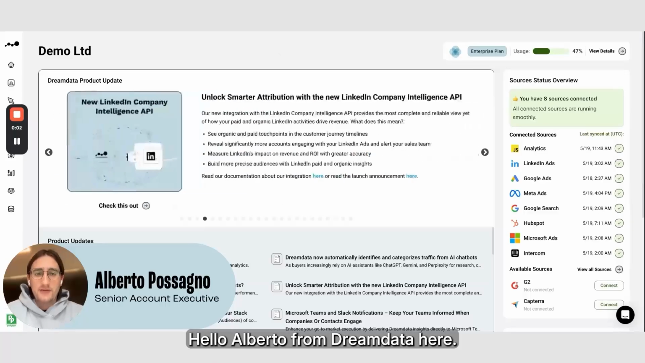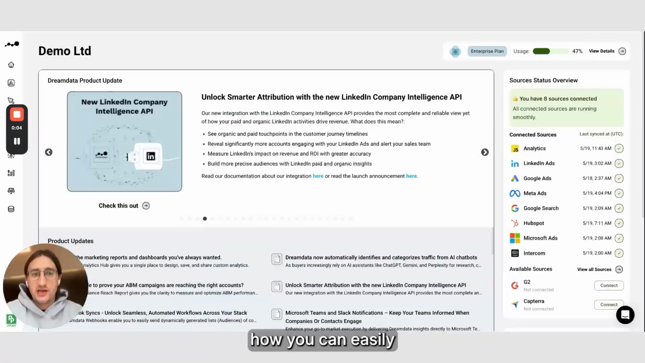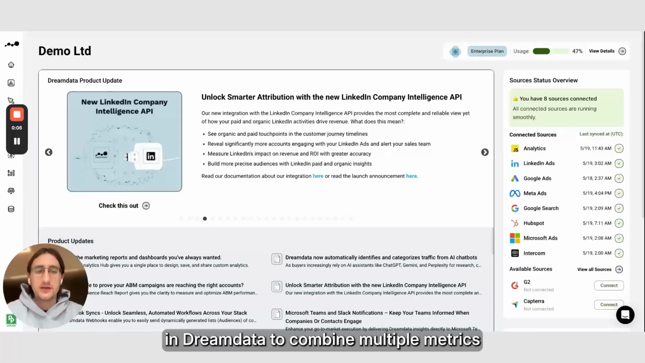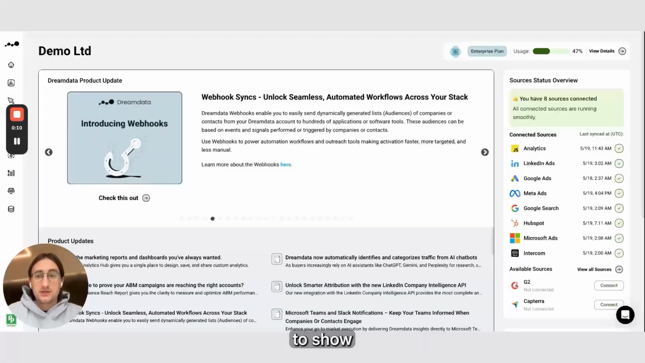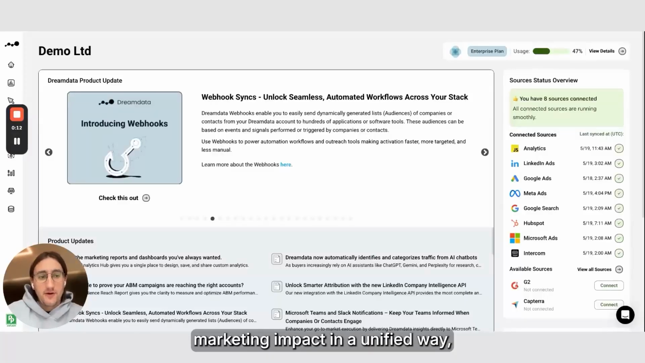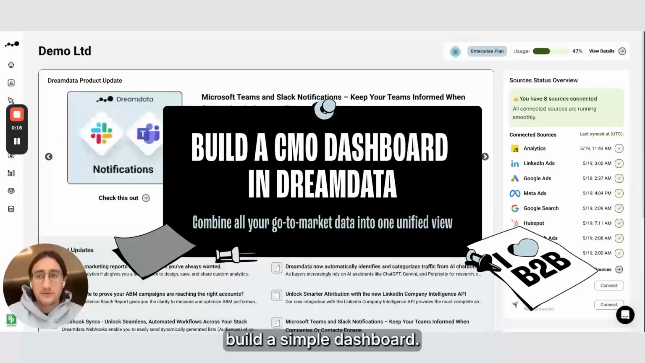Hello, Alberto from Dreamdata here, and today I'm going to show you how you can easily build a dashboard in Dreamdata to combine multiple metrics and insights to show marketing impact in a unified way, for example, for your CMO. So let's actually build a CMO dashboard.